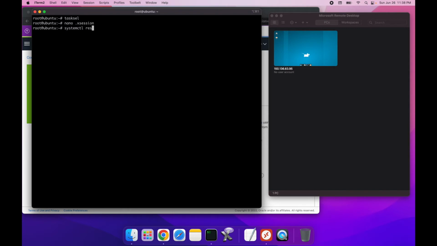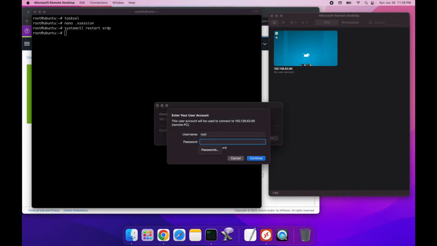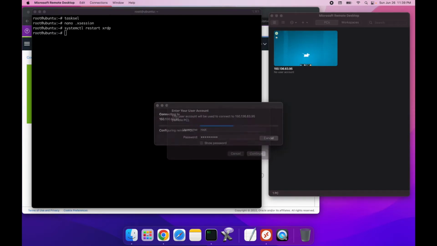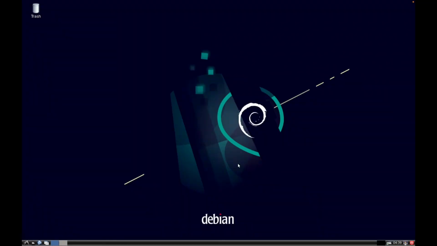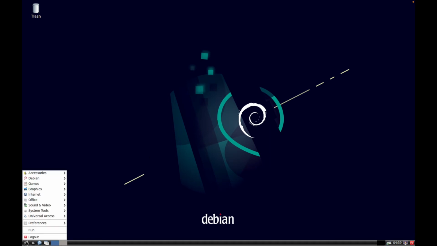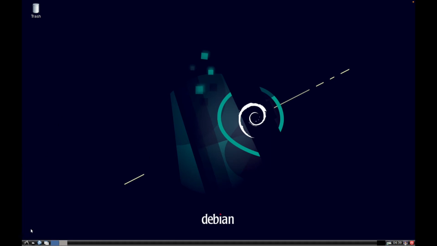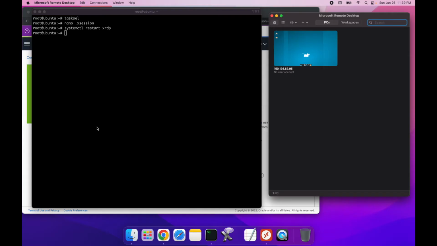systemctl restart xrdp, and then I'm going to try to connect to it. And there you go, now we have our LXDE desktop environment running. I'm going to log out just to show you another one.